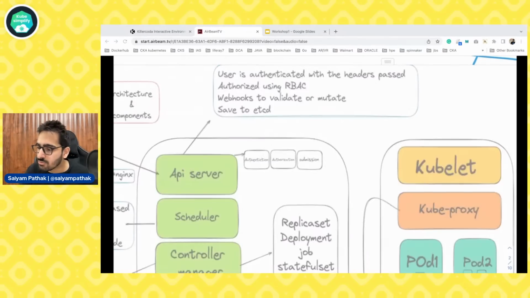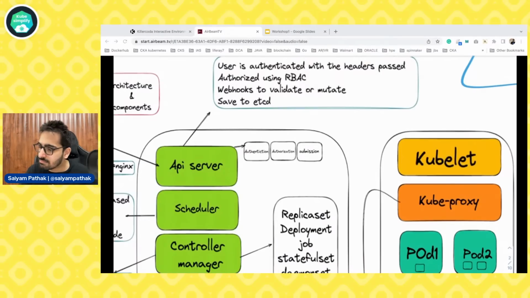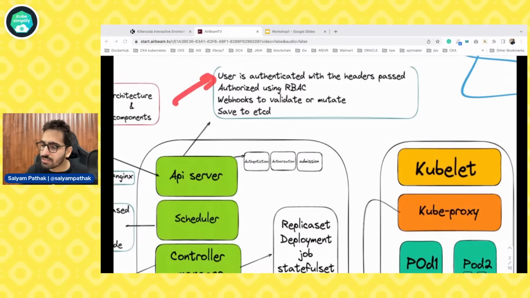A user is authenticated with the headers passed. So whatever is getting passed, the user is getting authenticated. Then it is authorized, like whether a person who has entered is authorized to do a particular task. Like if someone comes to your home to fix a light bulb, how would you know whether that person is the right person to do that job, or whether we need to validate that he's authorized to perform this particular action.